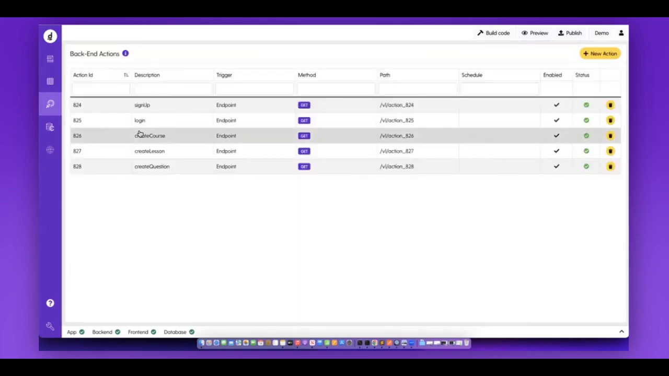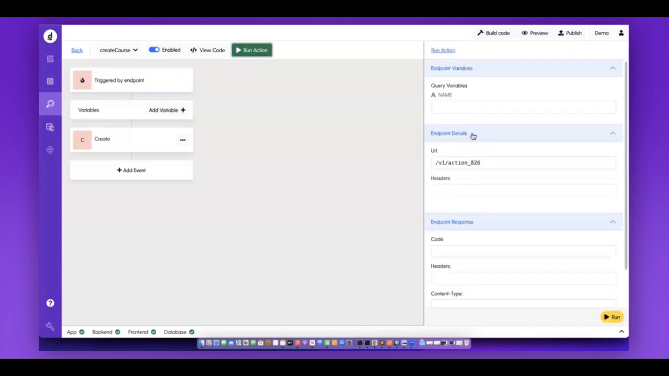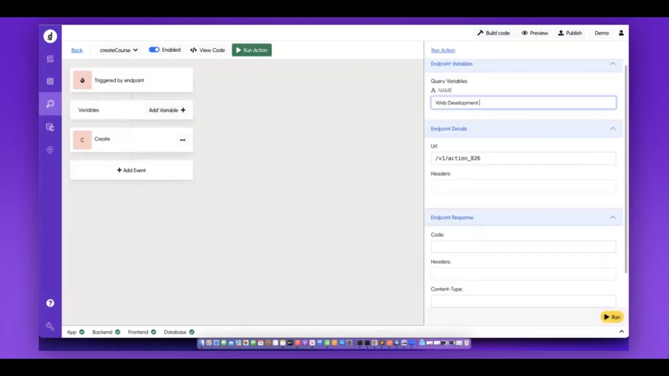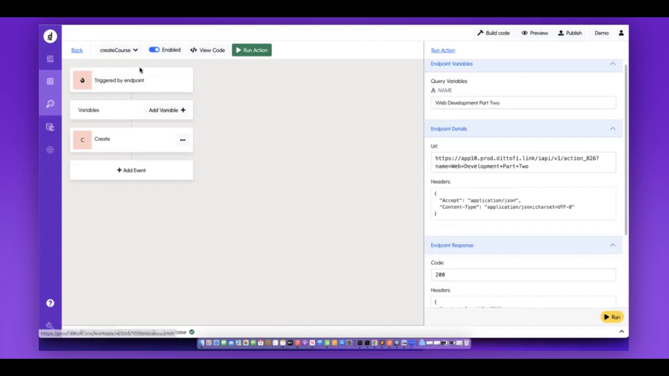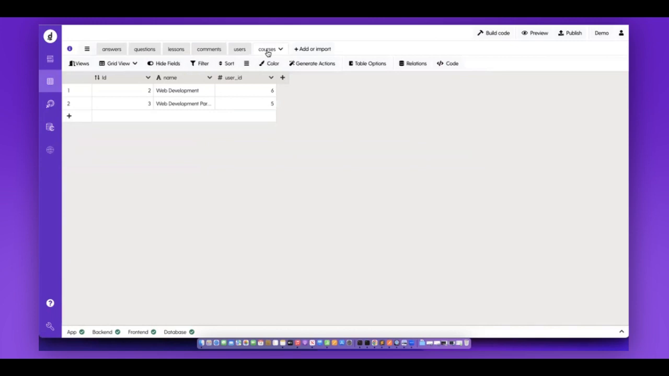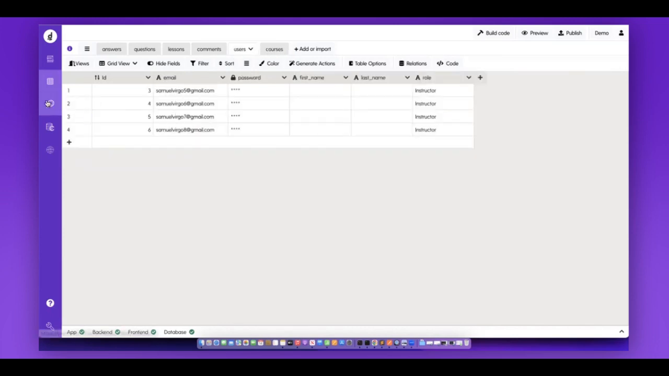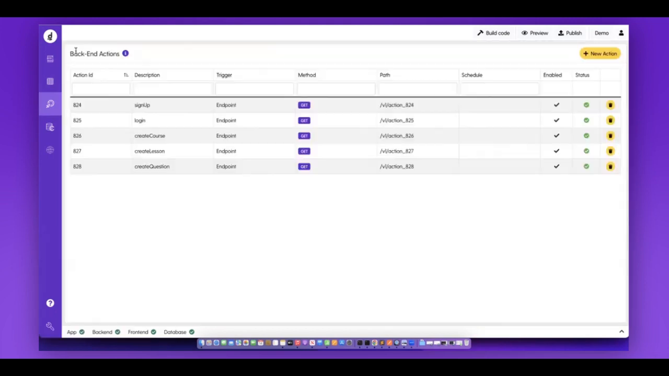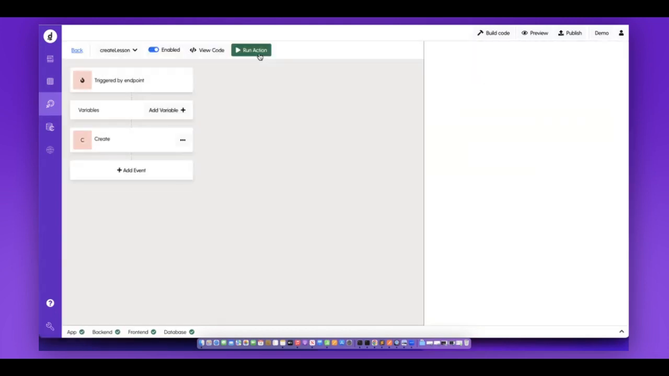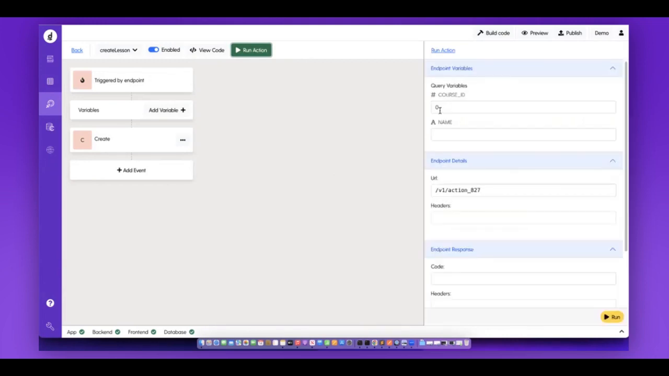Let's create a course for them as well, which will be web development part 2, let's say. Can run that. Now let's check in here again. And now we've got web development part 2, and that's for user ID 5. So that's the Samuel Virgo 7 user there. If I was to come and create a lesson, it's going to be the same thing here. We can just come and enter in like the course ID, we want to use the name, and then click the run button again here.